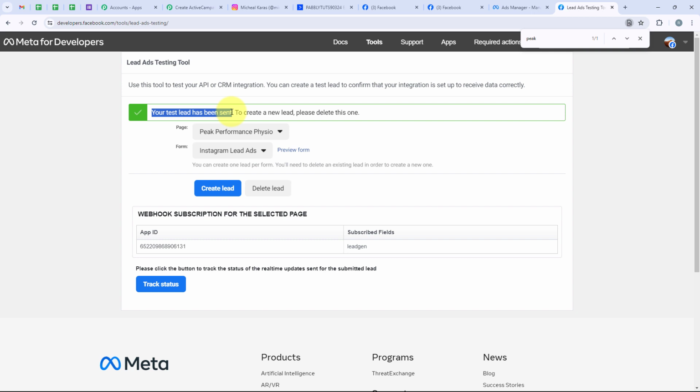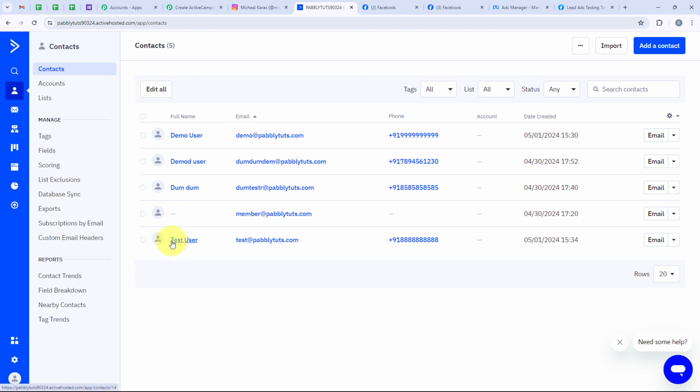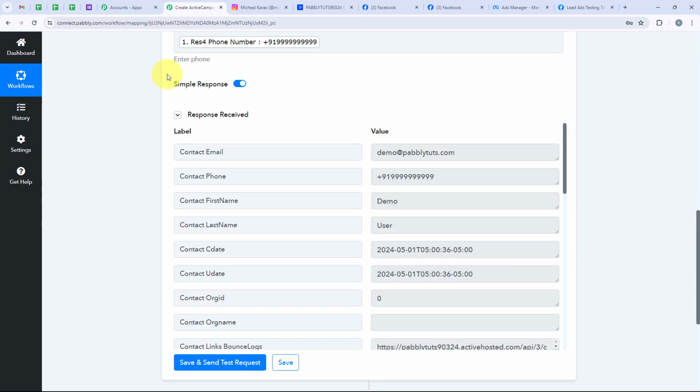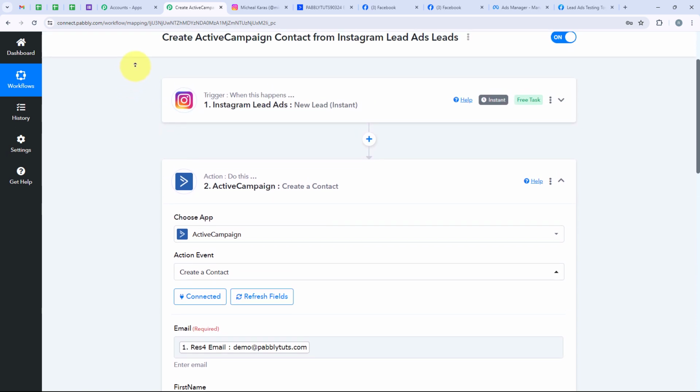So now we are going to open our ActiveCampaign and check if a contact has been created or not. This time we are not going back to our workflow and clicking on Save and Send Test Request. We'll directly open our ActiveCampaign account and refresh the contacts page right over here. And yes, you can see a new contact has been created. Name test user, email test@pabblytudes.com, and the same phone number that we entered. This means that my workflow is successful, and I'll just summarize the workflow for you once.